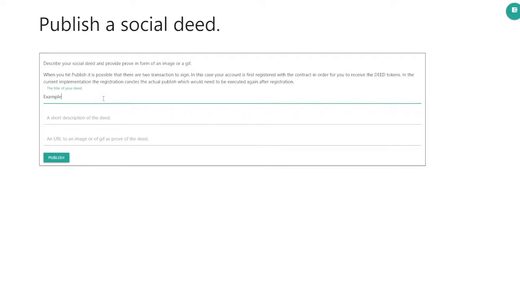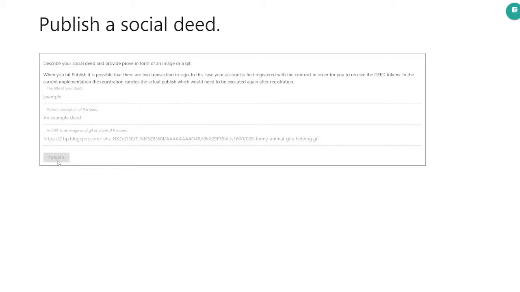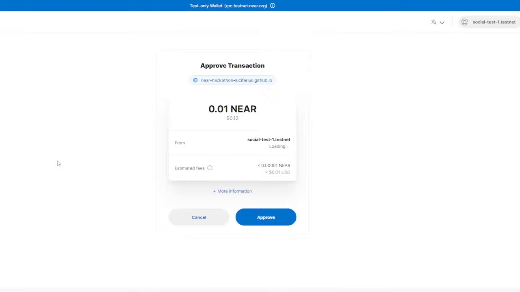For that you have to create some description of the deed that you do. And you have to provide some form of proof. In this case, you can only prove it with an image or a GIF. So let's say I create a new deed. Of course, I have to approve it because I have to pay for the storage.